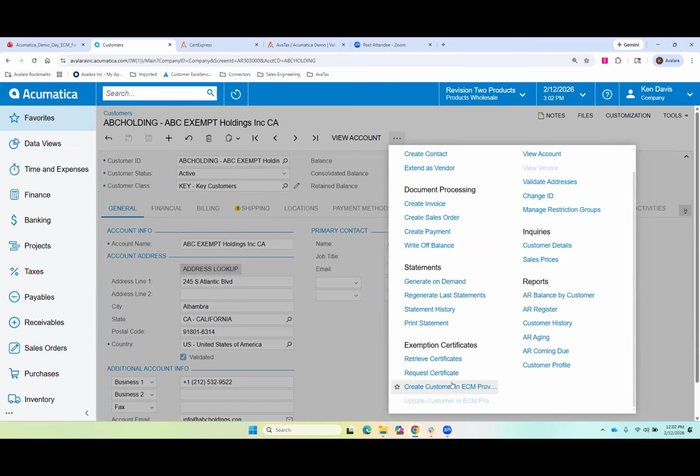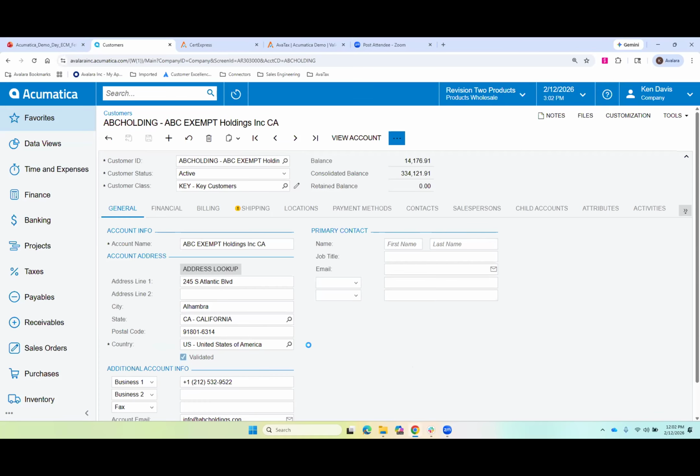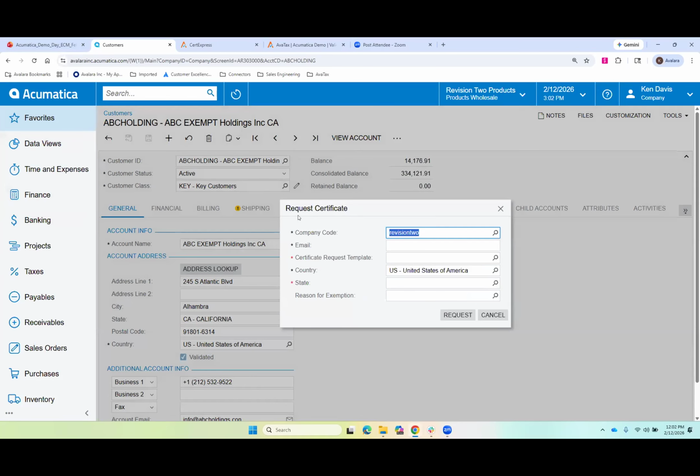Towards the bottom of the screen, you will have a menu of options here. So in order to request a certificate, simply click this Request Certificate button. This opens up a window where you're able to retrieve some basic information to trigger that request, that email that you want to send to your customer. So things like an email address.